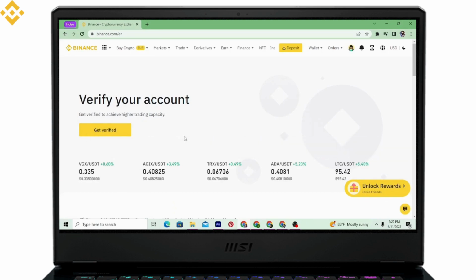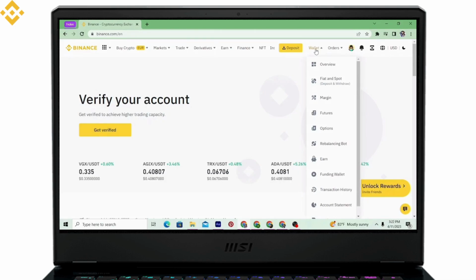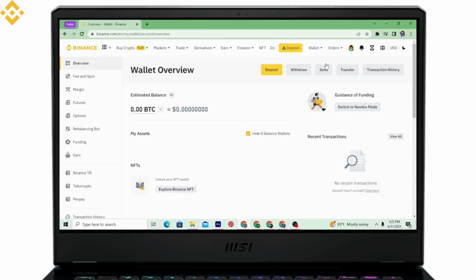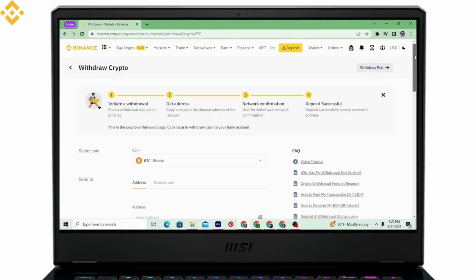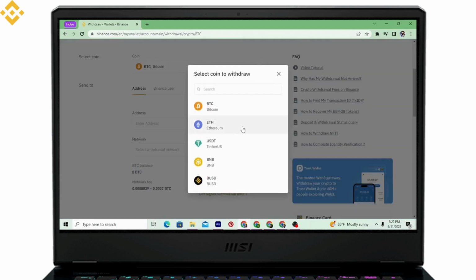Once you have logged in, navigate to the wallet page by clicking on the wallet tab at the top of the page. Click on overview option. Next, click on withdraw option. Then you have to select the coin. Go ahead and choose the USDT.